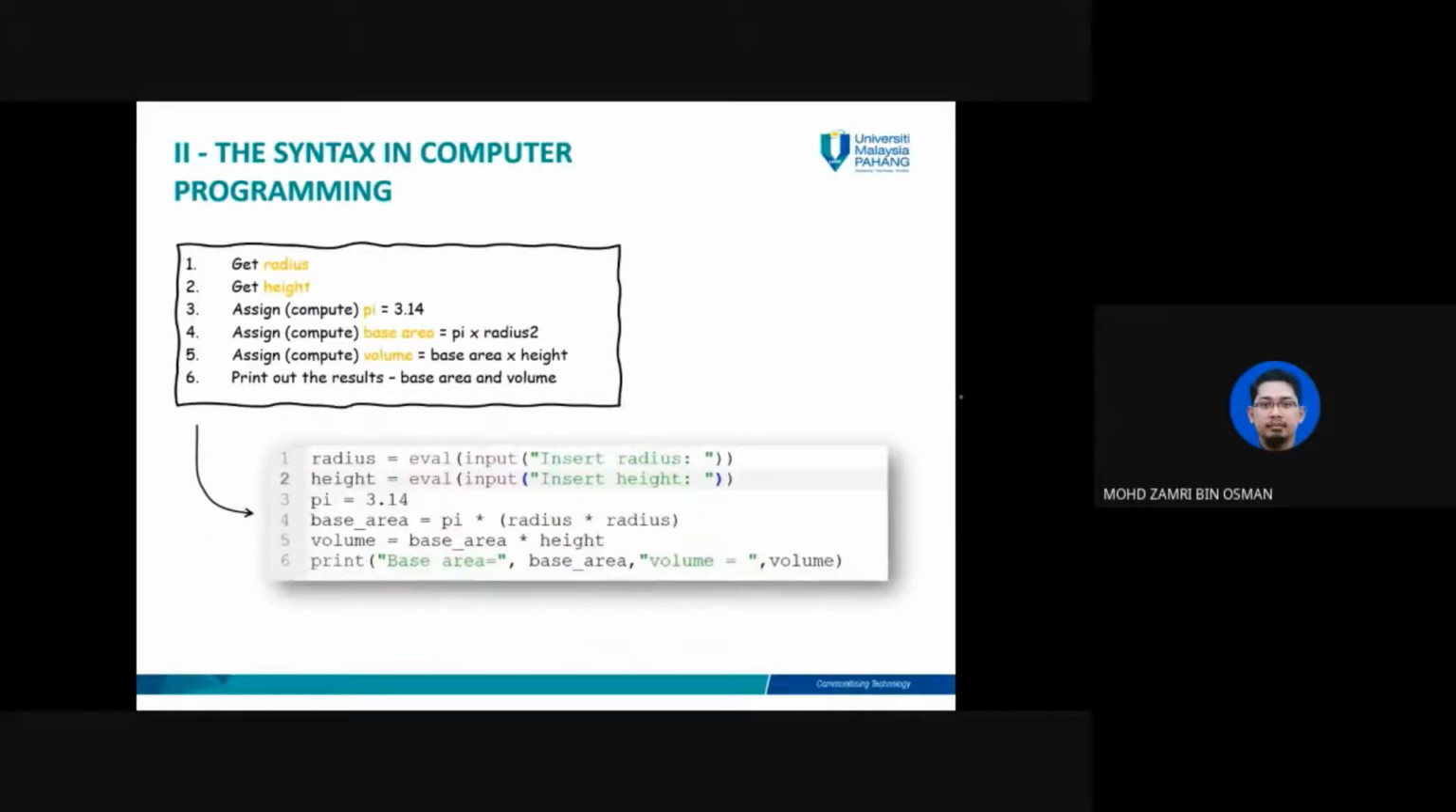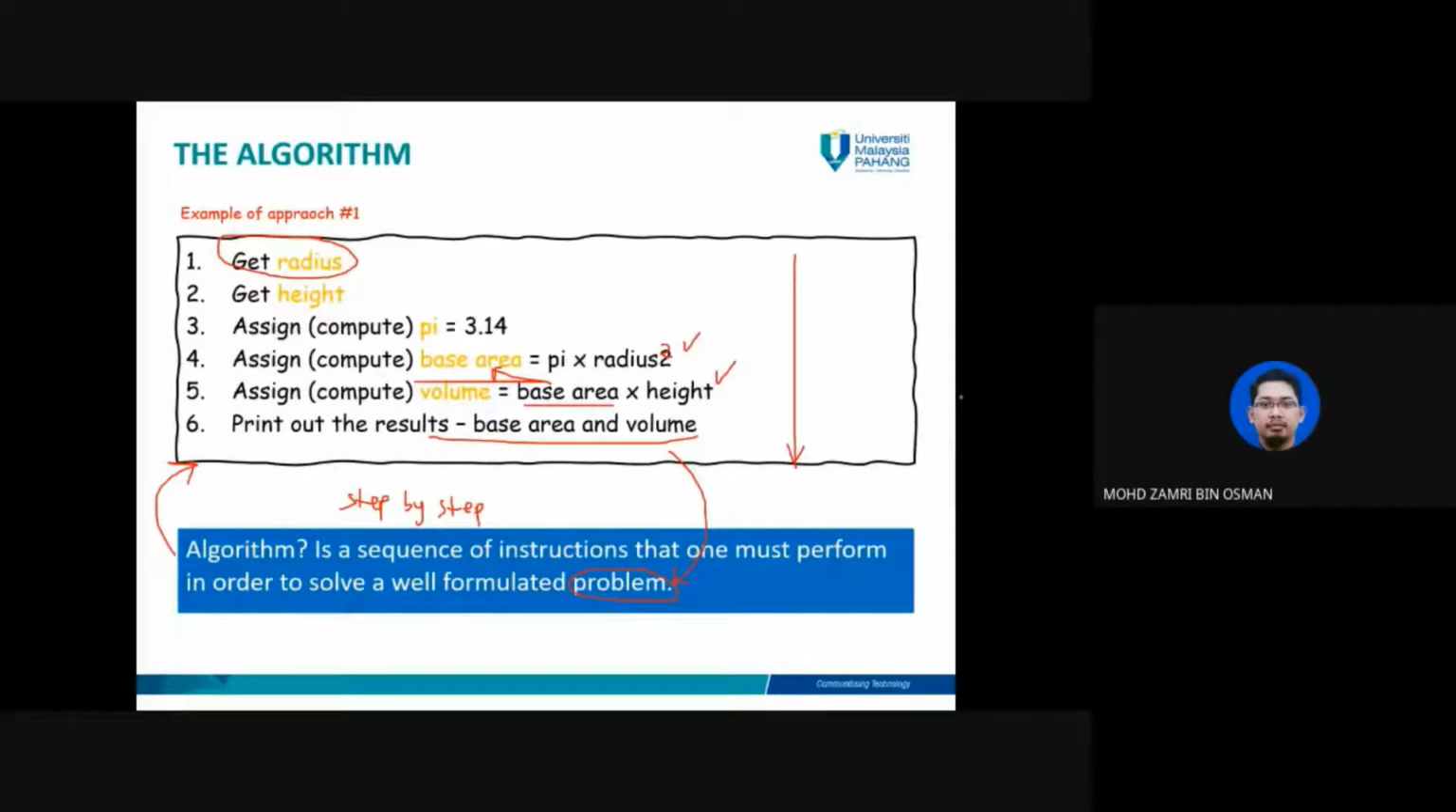Okay. So this is the first approach in order to design the algorithm. There are several approaches to design the algorithm, and at the end of the result, you will get the same output as well. Even though the sequence is not fixed, 1, 2, 3, 4, 5, 6 here, you may have a different kind of idea. Okay, let's say student 1, they want to get radius first, and then assign the pi value later, right? So and then do the calculation, get the height later in step number 4 and so on.